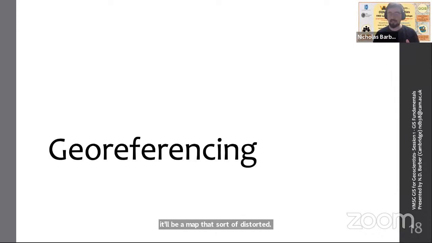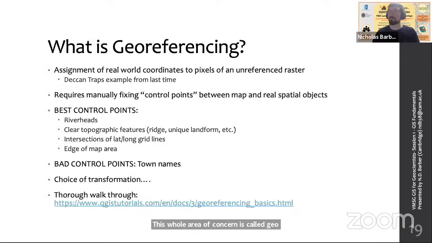And this cuts to the heart of a really important problem for geologists, and that's how do we take images, things like an old map that someone had, and how do we bring it into GIS and actually use the data? This whole area of concern is called georeferencing. So georeferencing is the assignment of real-world coordinates to an unreferenced raster file.